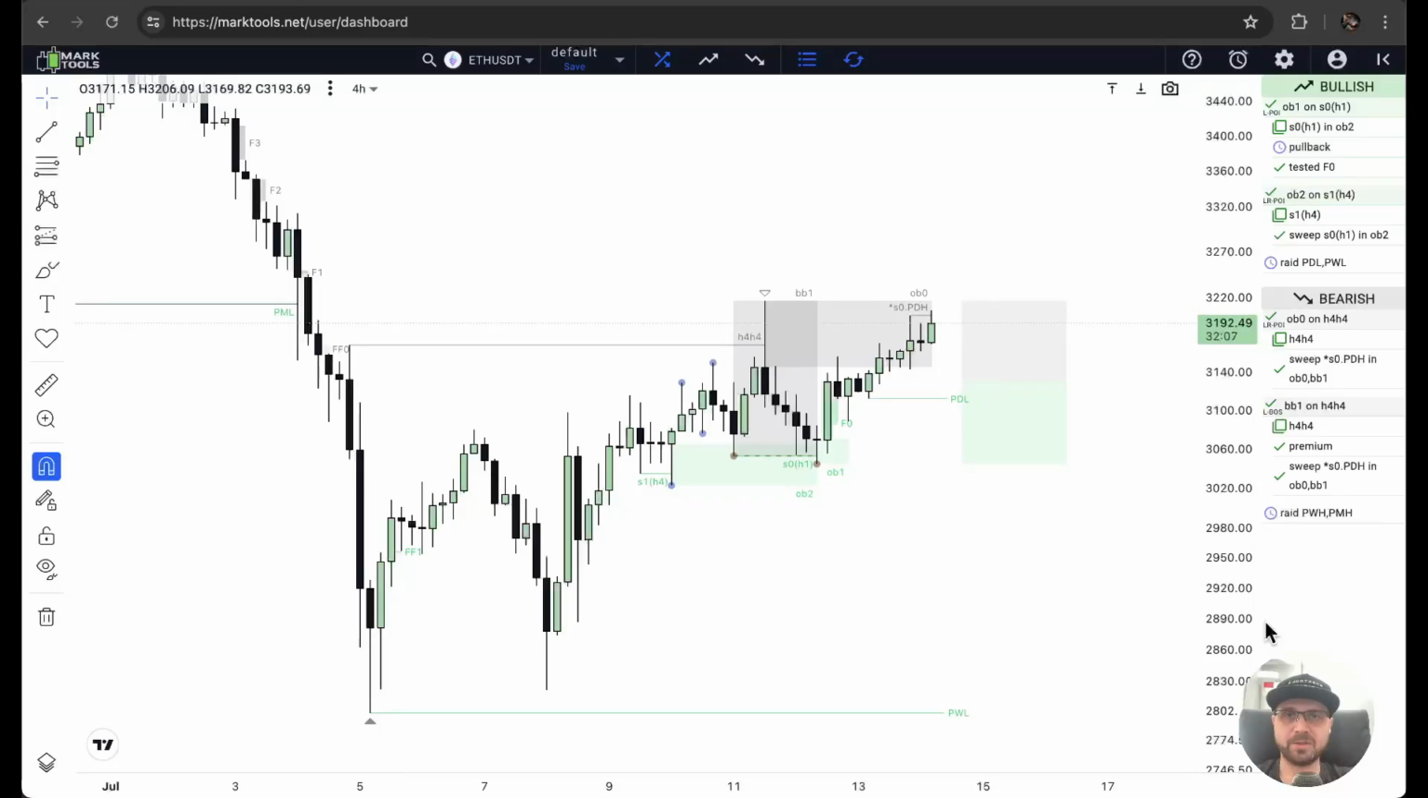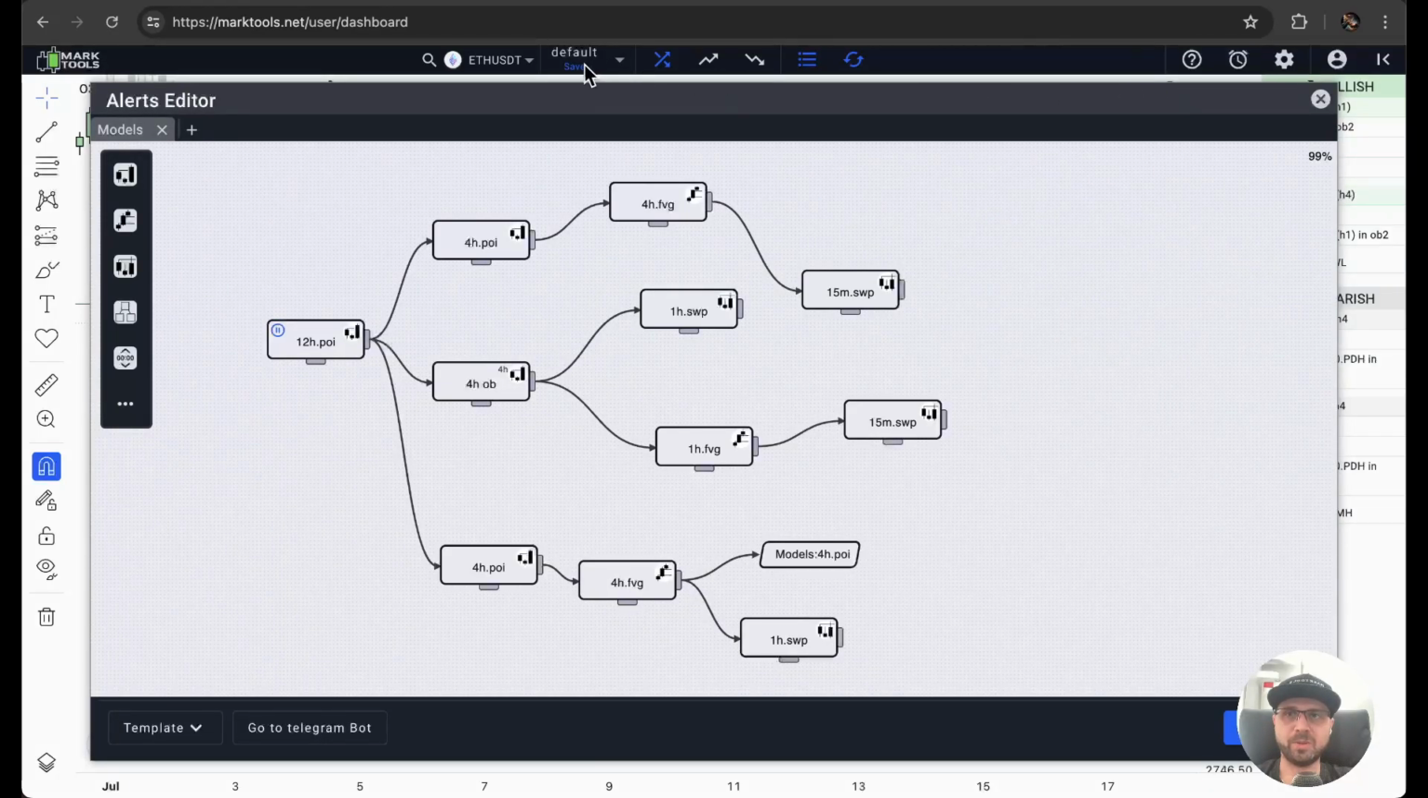Hello traders! Today we are going to talk about alerts. It's the final piece of our whole system that you have to be aware of in order to use it. First of all, go to alerts editor. This is the alarm icon, so you have to click on it and it will open alerts editor.